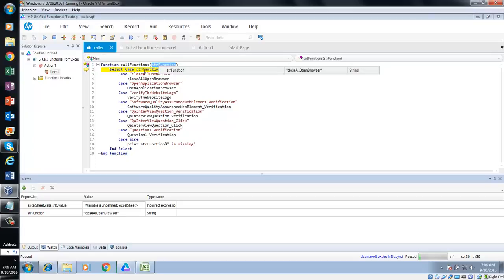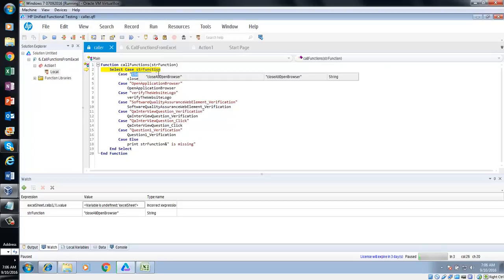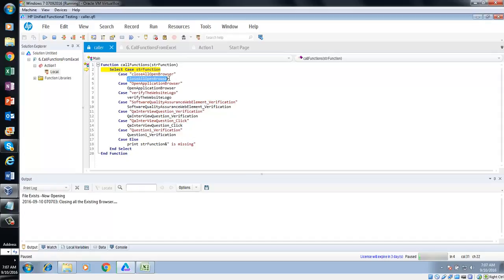So when it executes that select case, it will come here and go into this block, where we are doing the actual operation of calling this function. Now if you come here, let me just give it a little bit of time. It is taking a little bit of time here.